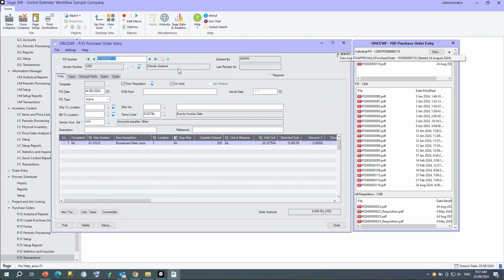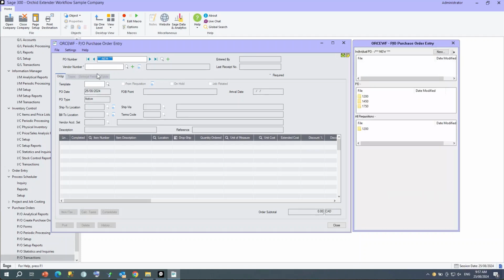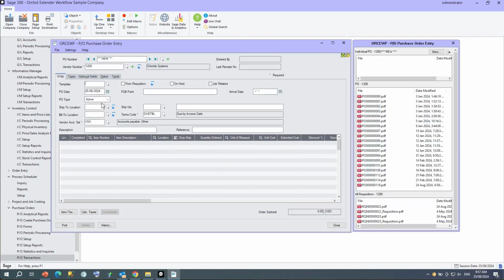Logged into Sage 300, I'm going to create a new purchase order. Enter all the details, including Orchid Systems as a vendor. I can see previous purchase orders. Total is about over $5,000.